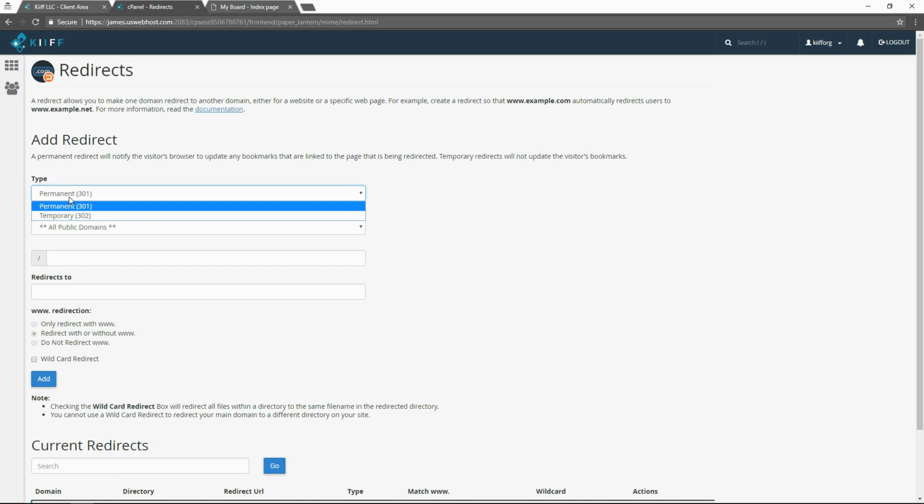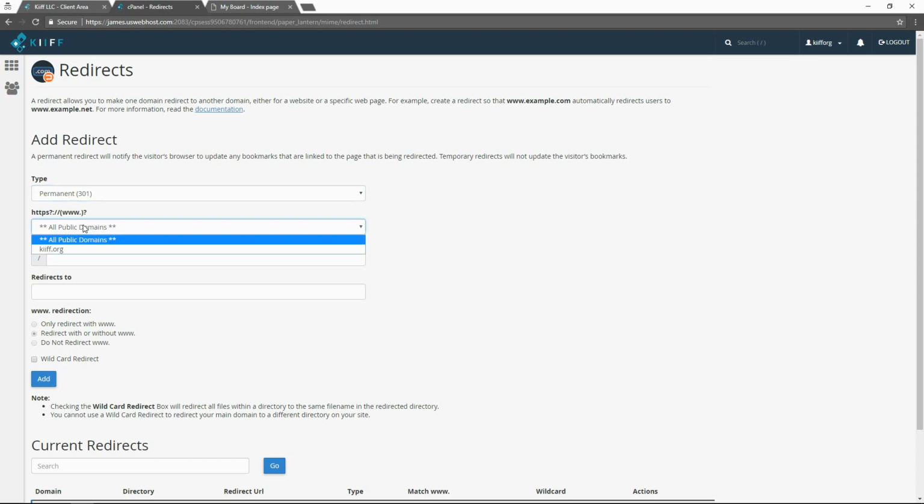So it is definitely something more if you know that, hey, this domain is going to be parked for a while, or maybe you purchased it and you want to have it always go to another domain, then you definitely want to set up the permanent. But if it's just temporary, then you're going to want to do the temporary because it will not update your visitors' bookmarks. The next option here is to choose on which domains the redirect will be set up.